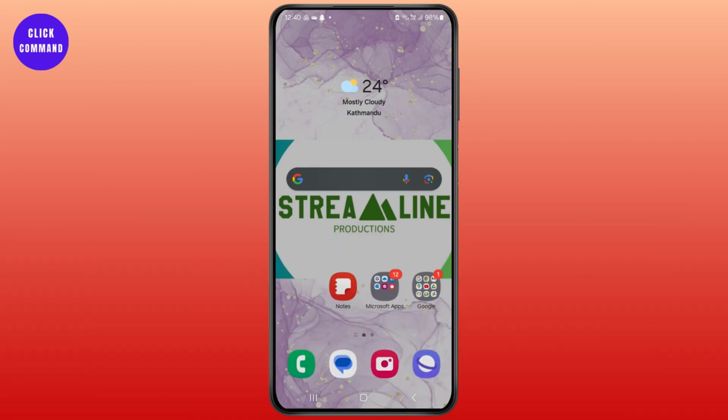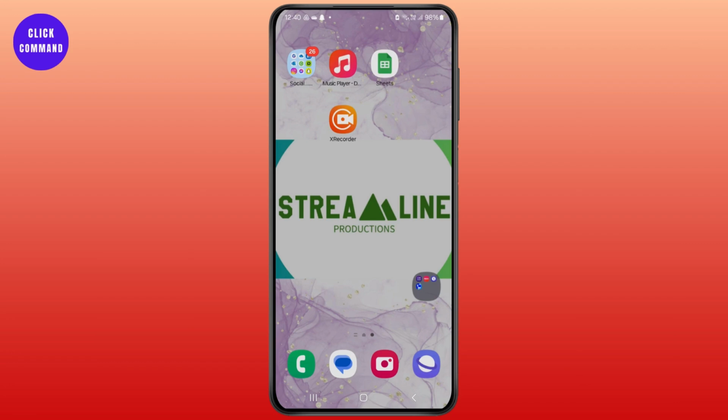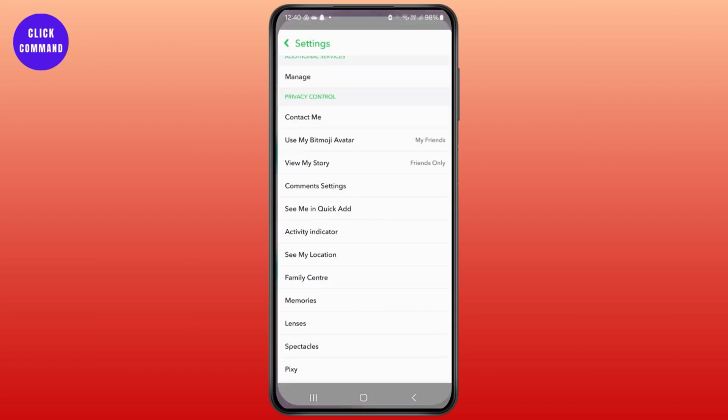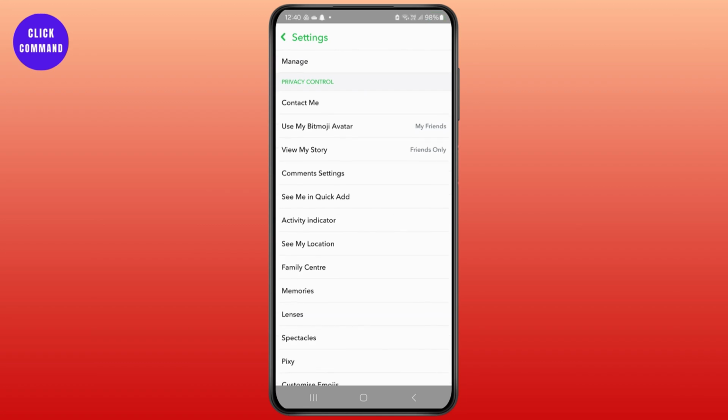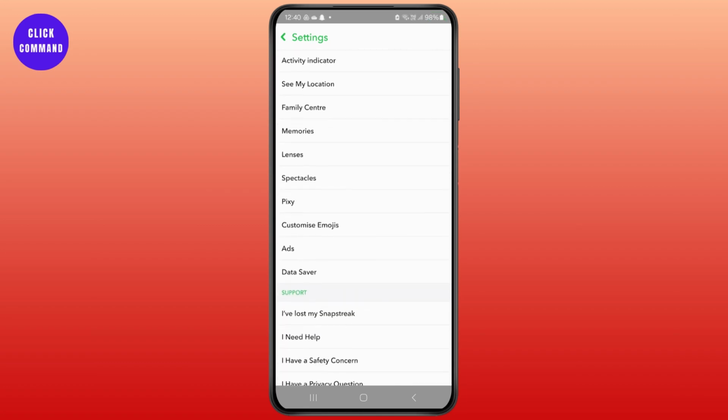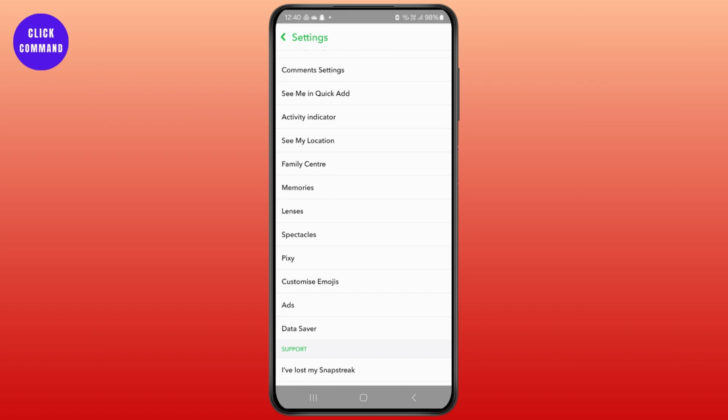Hello everyone, my name is Mal, and in this video I'm gonna show you how you can change your Snapchat camera ratio. The very first step is to go and open your Snapchat. After that, just go to your settings option and scroll down until you see the option of lenses right here.